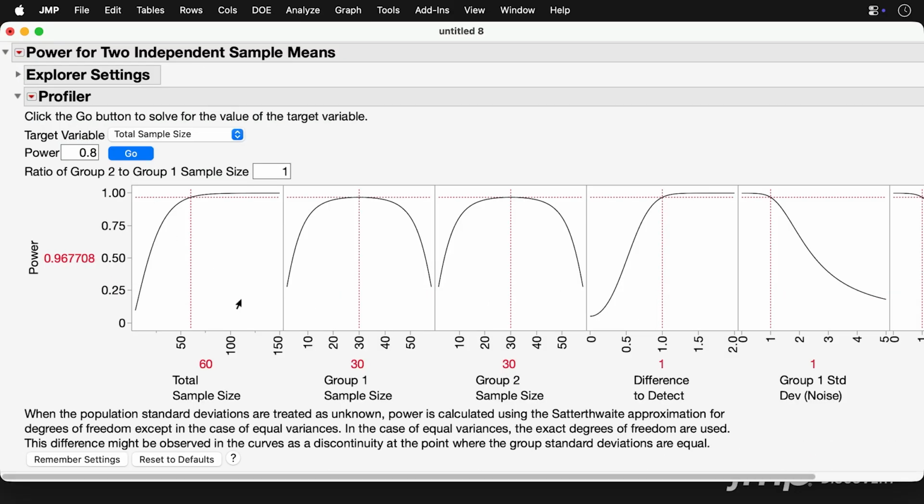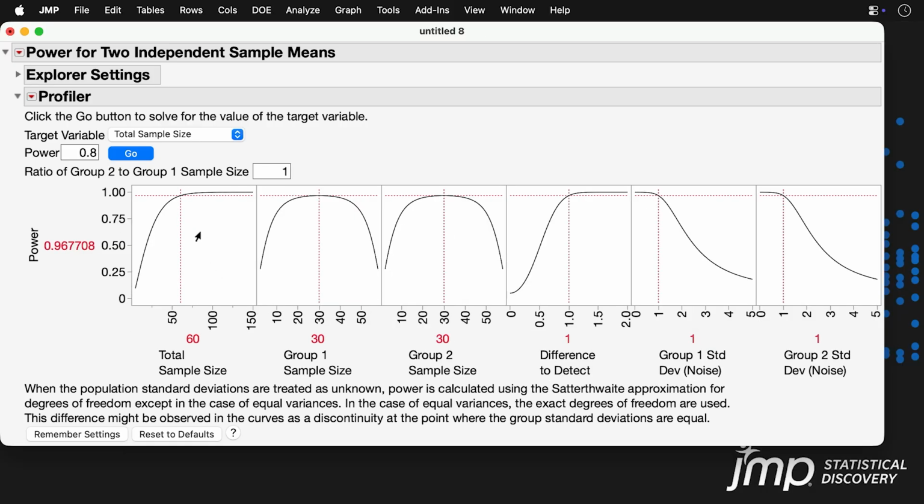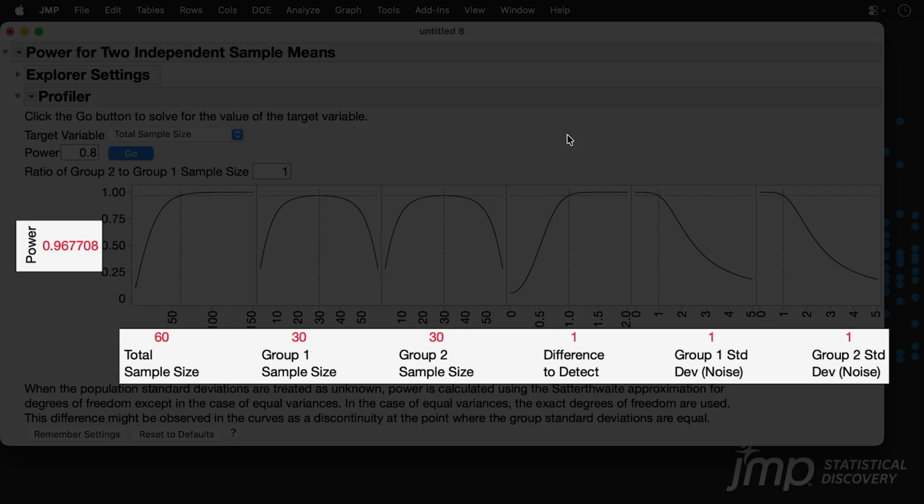The interactive profiler below shows the relationship between power on the y-axis and total sample size, the sample sizes for Group 1 and Group 2, the difference in means to detect under the alternative hypothesis, and Group 1 and Group 2 standard deviations. Here, the profiler shows that for a total sample size of 60 distributed evenly across the groups, a difference to detect of 1, and a standard deviation of 1 in both groups, the power of the test is approximately 0.97, or 97%.